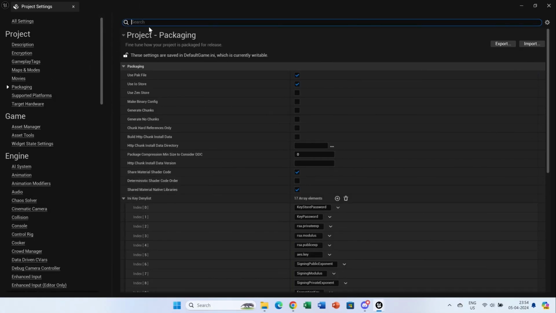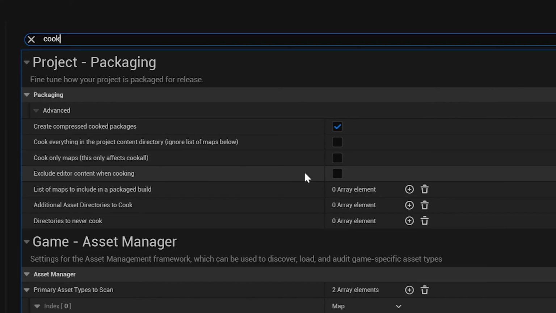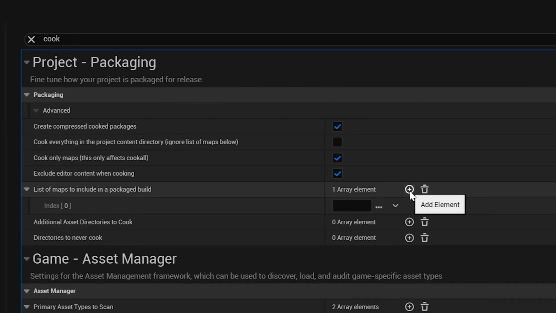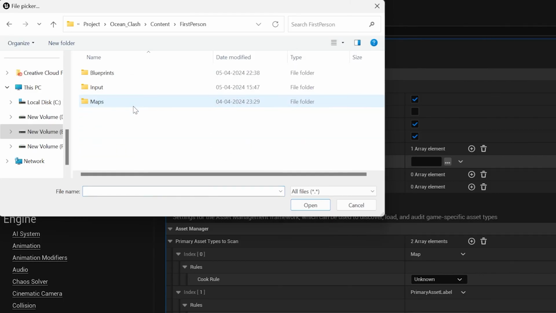Now, we will enable some settings that will help reduce the size of our game. Search for Cook in the project settings and enable the following settings. Click on the plus icon and select the maps you want to include for your game. I will select the default first-person map for now.